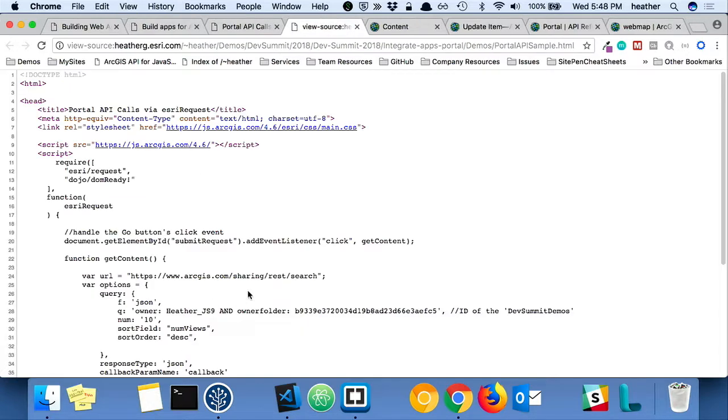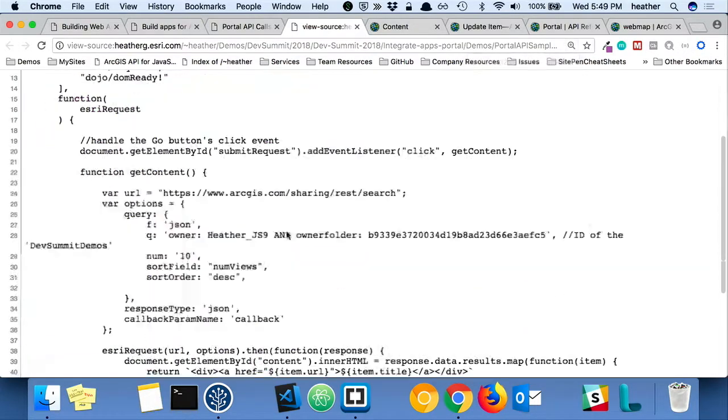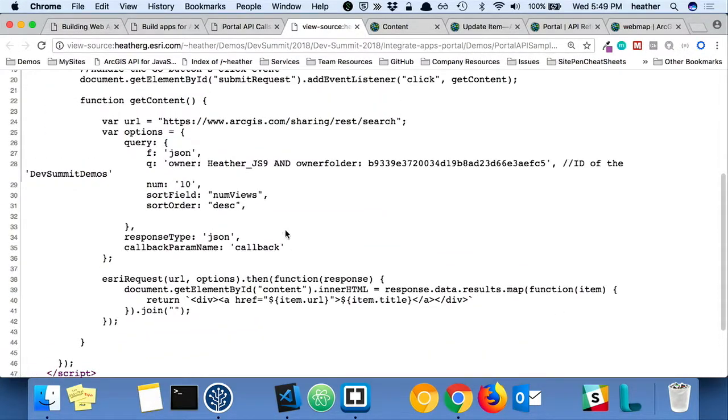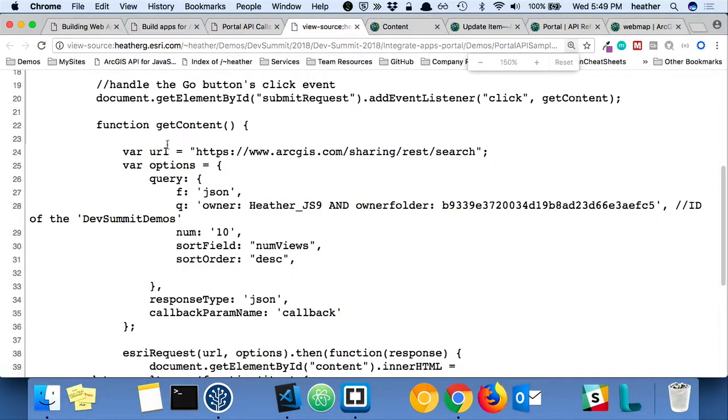So if we take a look at the code, you'll see everything is done within this get content. I have the URL, so I'm searching, and I'm passing in this query, Heather_JS9, and this owner folder. And how I knew this ID, I actually was sniffing it out using the dev tools. I opened up the dev tools, and I started going in and just clicking on my folders that I had. And it actually returned back to me the ID of that specific folder. So that's how I knew how to do this.